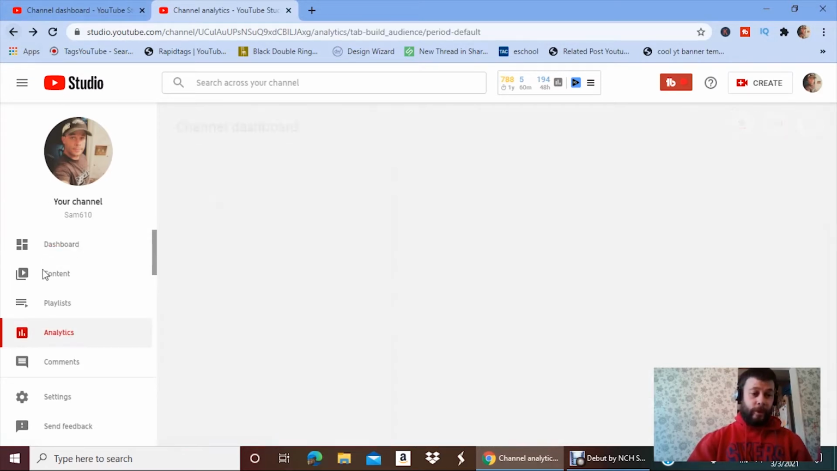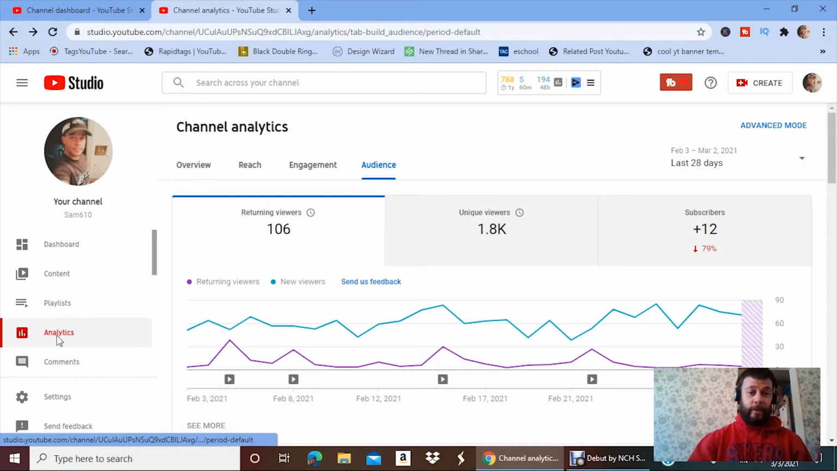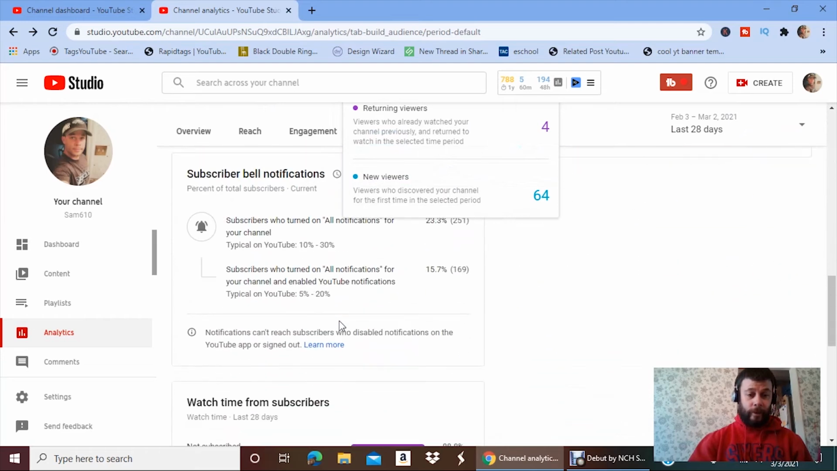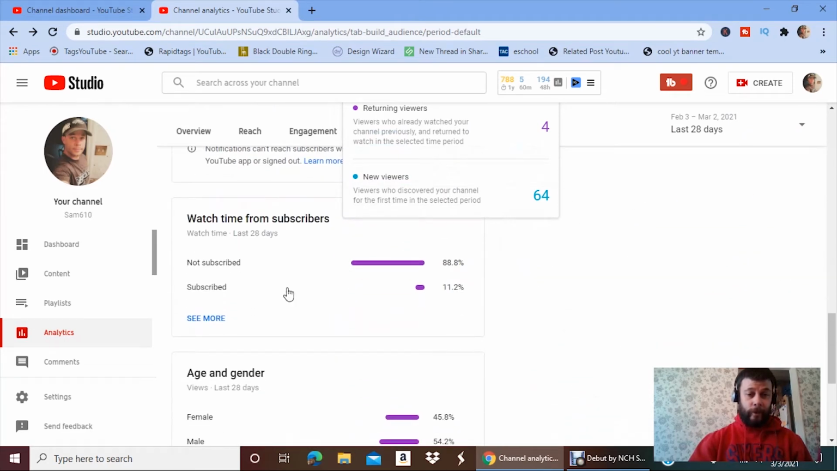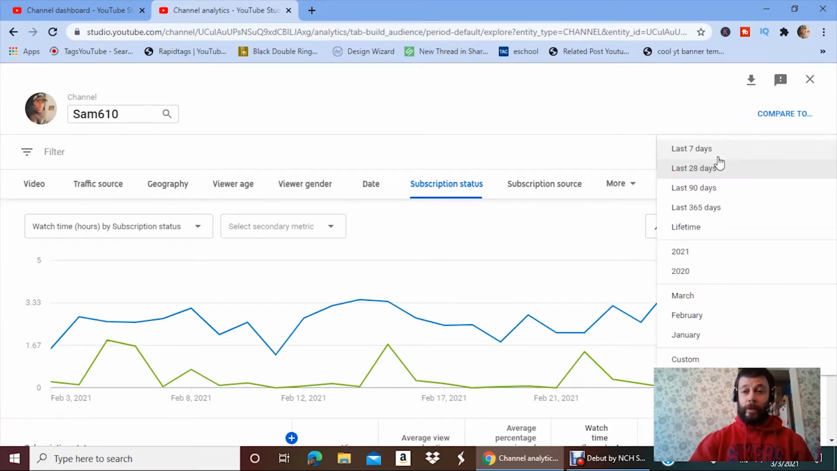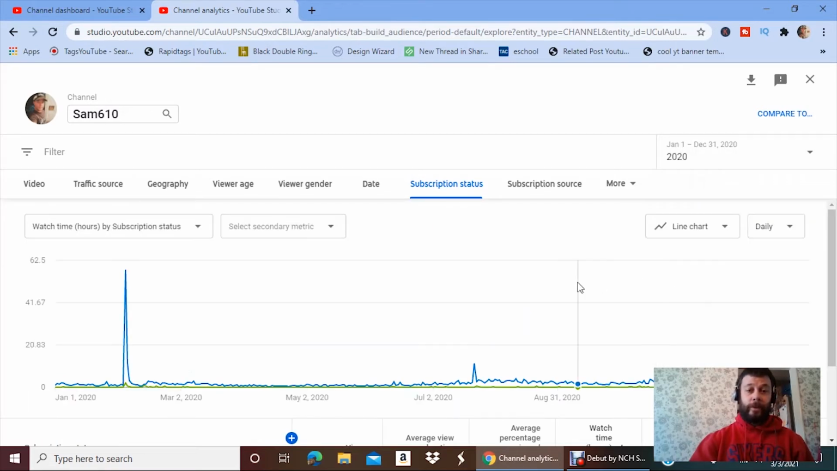So we are in the dashboard. What you want to do is go over to analytics. You want to click on analytics and go over to audience on your dashboard. And then you want to scroll all the way down and look for not subscribed and subscribed. You want to click on that. And to make it fair, I'm not going to do 2021 because we're not fully through 2021, but we are going to go back to 2020.